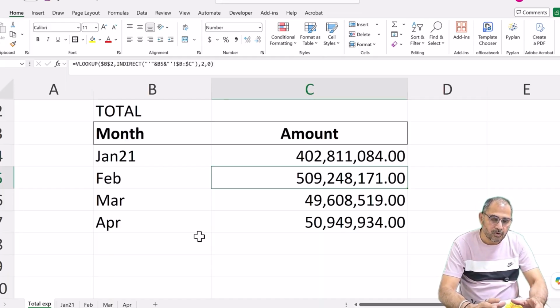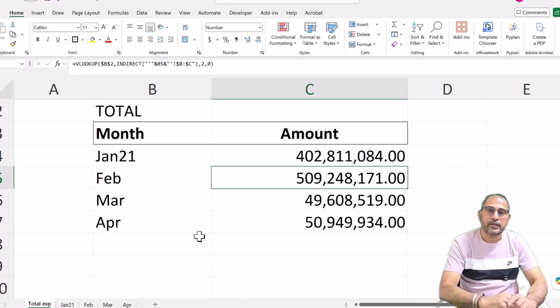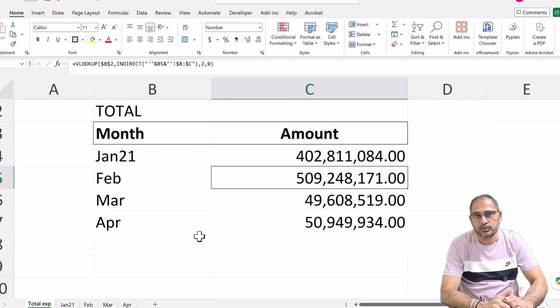But this is small dummy data. Maybe yours will be large data. On large data, maybe other formulas, other techniques can be used. We'll see in the coming videos how we can get the information from large data.